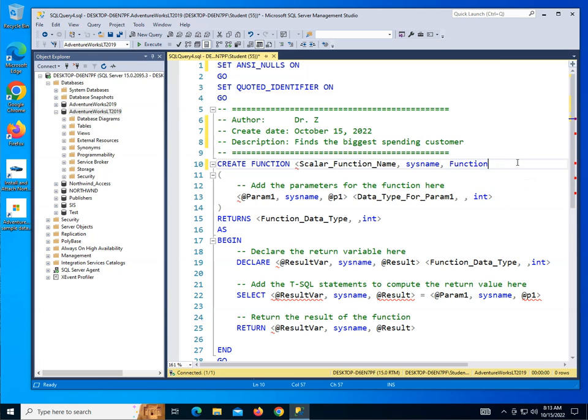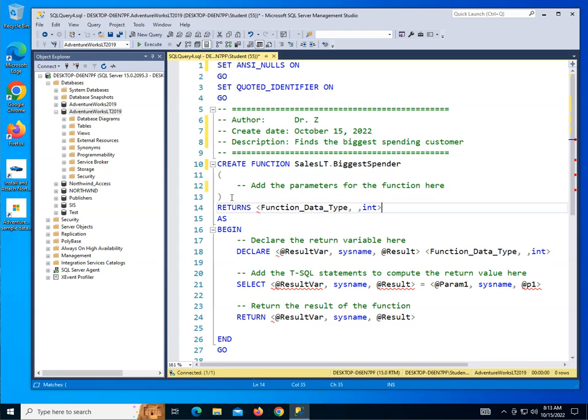I'm going to create this function and put it in the SalesLT schema. So to do that, I'll just put in SalesLT dot, and I'm going to call it BiggestSpender. Parameters go over here. I don't have any parameters that I want to put in, so I'm just going to delete that. And this is going to return an nvarchar of length 50, let's say.